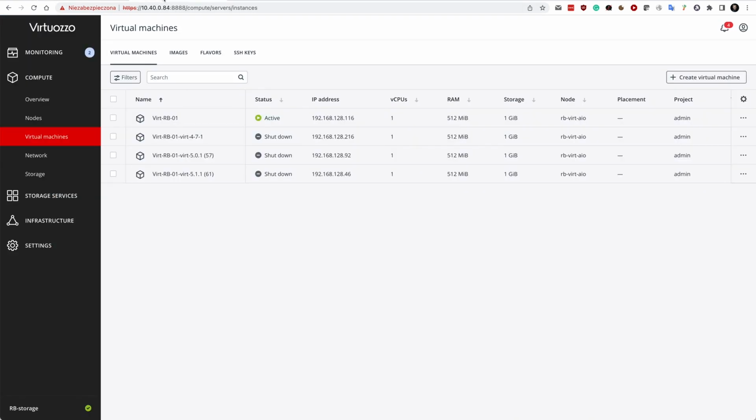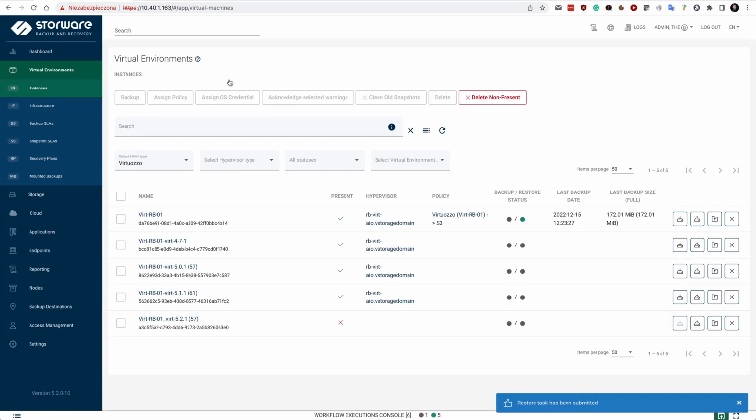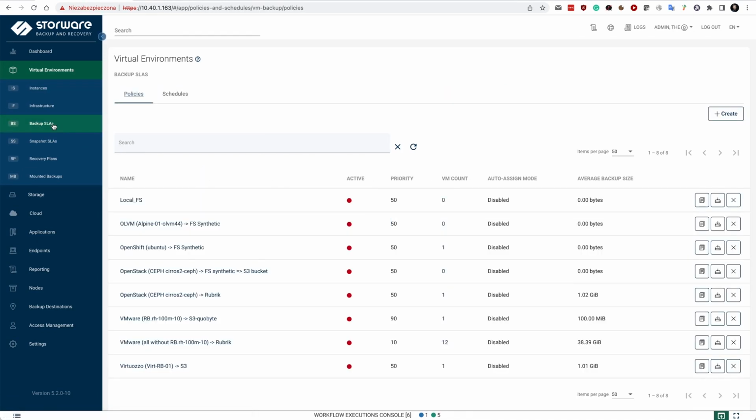So this eventually is going to create an instance here in the Virtuozzo environment. First we need to recreate the volumes. Once the volumes are recreated, we can spawn a new instance. In the meantime, let's talk about backup SLAs. Backup SLAs allow us to do whatever I have just done automatically, based on a specific set of schedules.